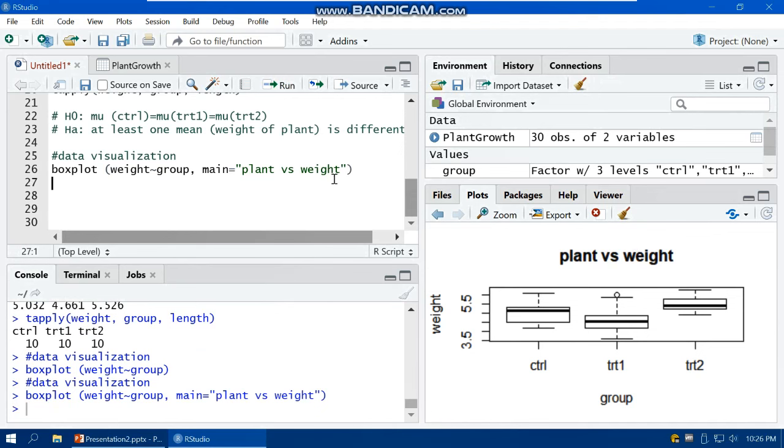So it adds a title, and we can also add a label for the X and also a label for the Y, and a color for the box plot. So you can put a comma and then press enter and go to the next line, and you can type xlab equals to, I don't know, plant group, and then comma, go to the next line, ylab equals to weight, which we don't need to change, but color, for example, we can use rainbow.